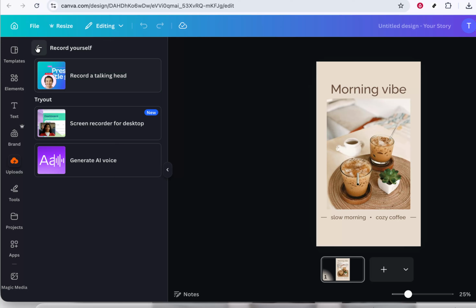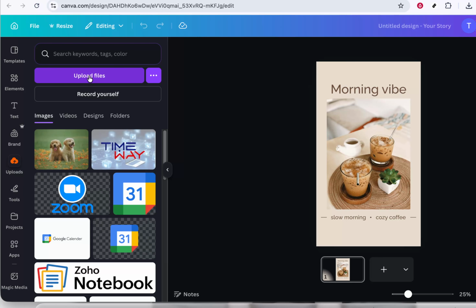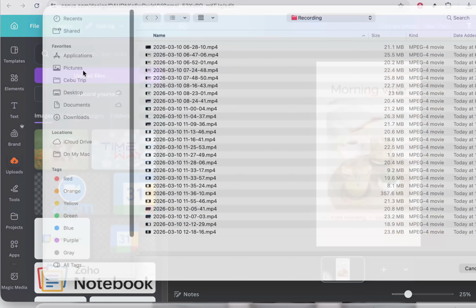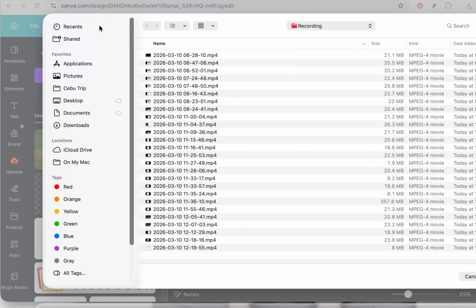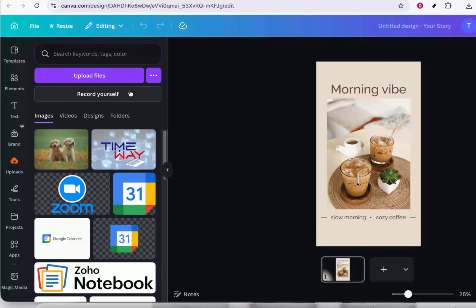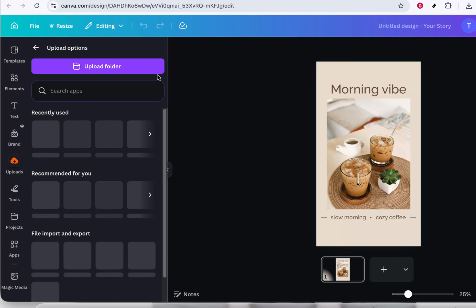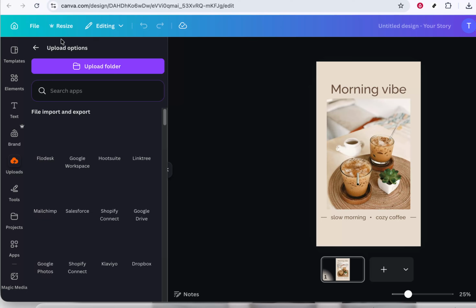When you click on Uploads, the panel will change to show your previously uploaded files, if you have any, along with a button to add new ones. Now look for the button that says Upload Files. Go ahead and click on that. This tells Canva that you want to bring in a new image from your computer, phone, or another connected source.